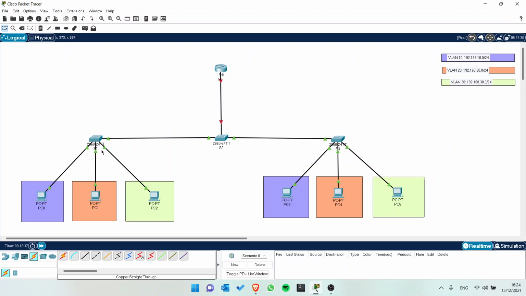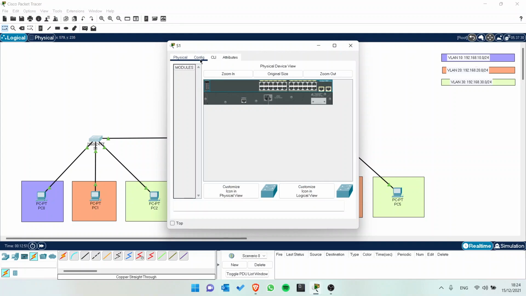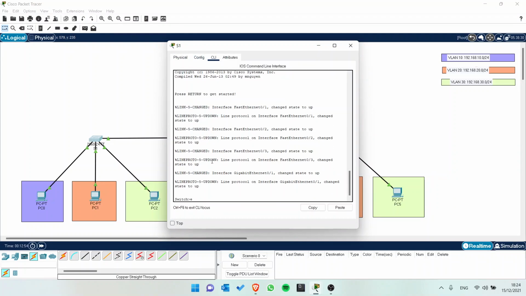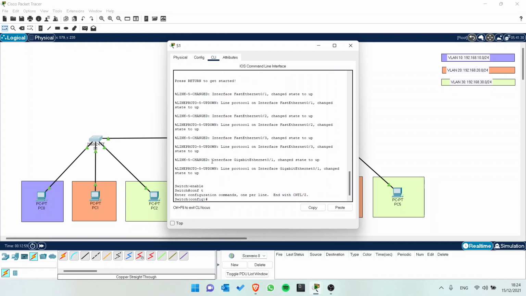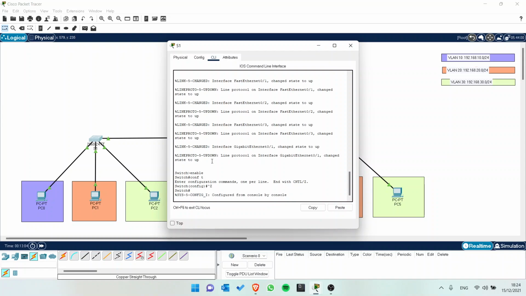And now we will configure the switches to have the 3 VLANs that we have here and assign these ports to their respective VLANs. We will start with switch 1 and enable, configuration terminal, and let me show you first. Control Z to go back. And let me show you first what is the VLAN brief that we have by typing show vlan brief.